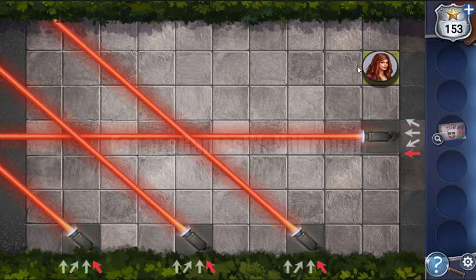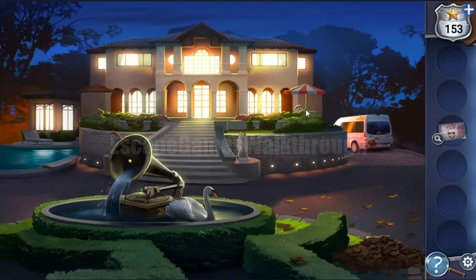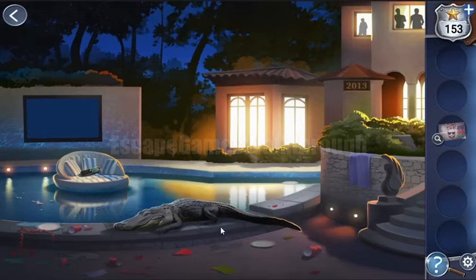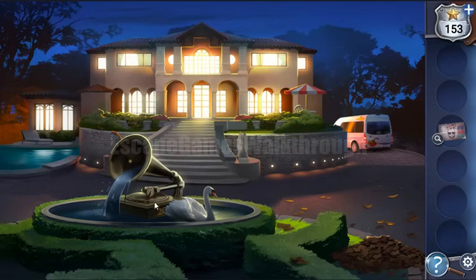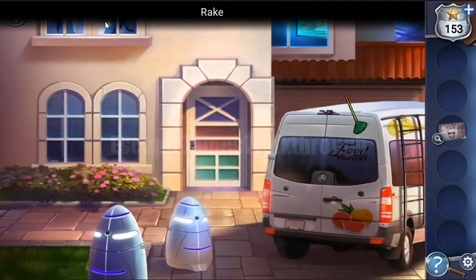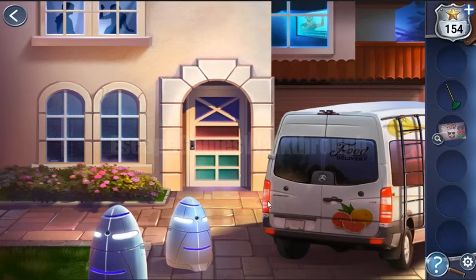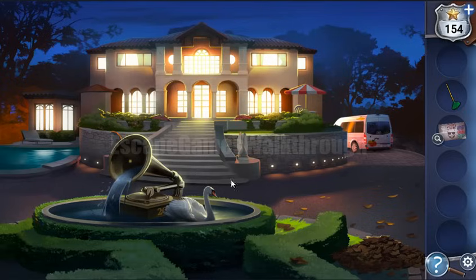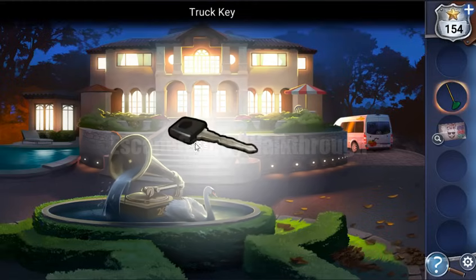Okay, so finally we have reached the tile, and now we are inside the garden. So here's the pool and a crocodile. We need to get rid of him. Here's a swan that blocks the digits. Now let's go further. So we have a rake here and also a star. And with this rake we can remove leaves here, and we have found the key from this truck.